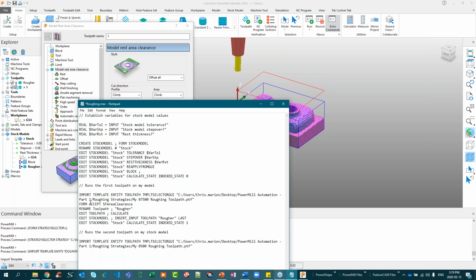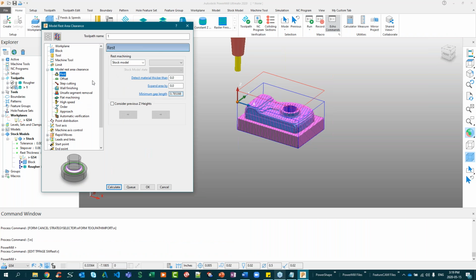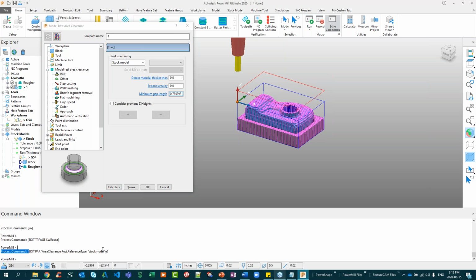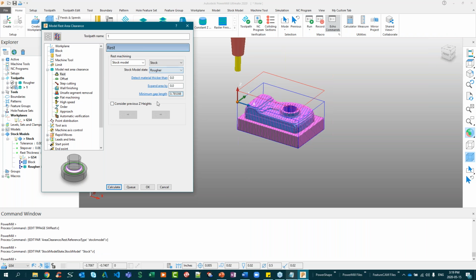And we're going to keep the same type of, actually before we close out of this form, what we want to do is, you notice that the little checkbox for rest machining has been turned on because it's stored with the strategy. What we want to do is go up into the rest page, and I'm just going to hard code to make sure that it's using the stock model method, just in case. So let's copy this command, Control C, Control V, and I'm going to use my stock.